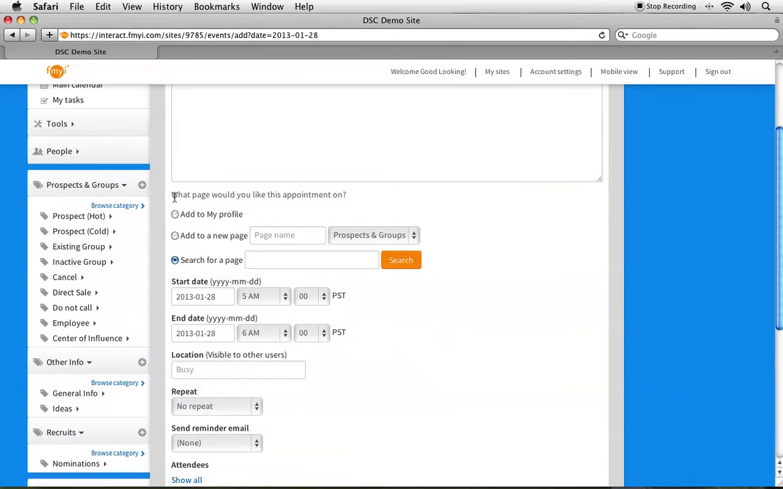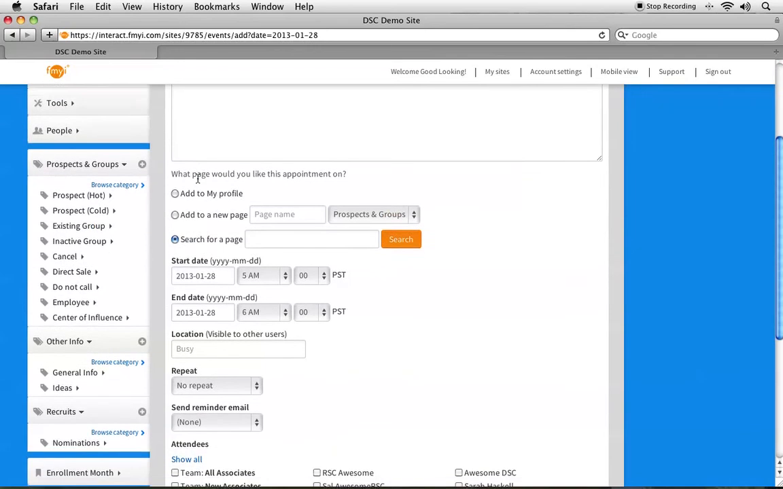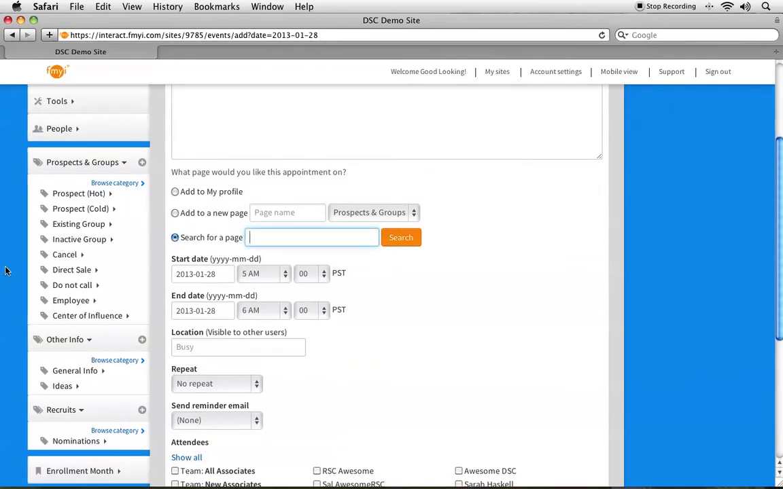But then there's this extra step of asking which page would you like this appointment on. This is asking which prospect does this event need to be connected to. Even if it's for DSCs, this is a resource, maybe a training, this is just where you would search for the page that you have set up with those trainings and all their information.